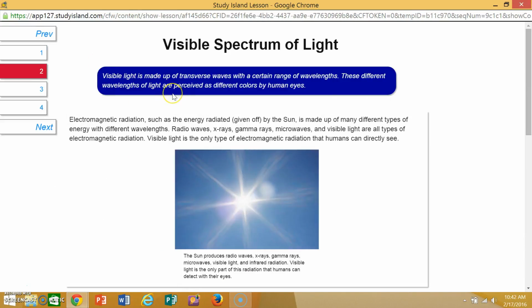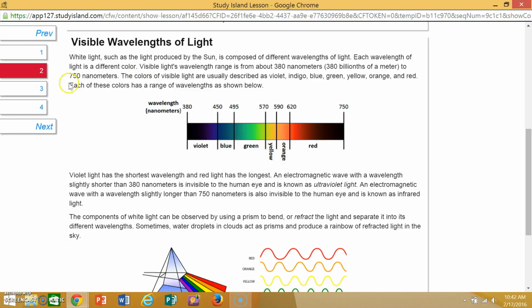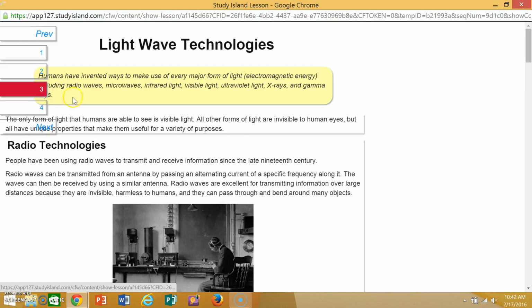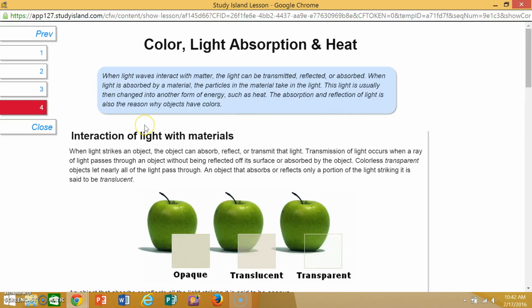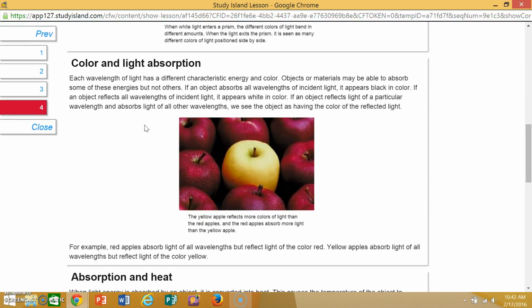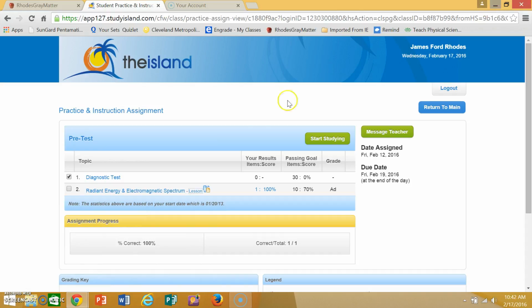Here's page 2, the visible spectrum of light. Goes on down. We have page 3, light wave technologies, and page 4, color, light, absorption, and heat. Each of these will help you answer the questions that are in StudyIsland. So I'm going to minimize that.